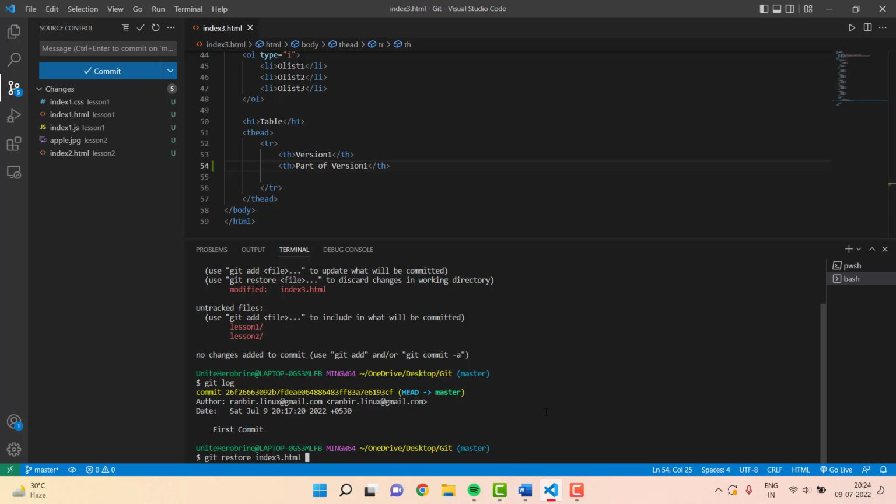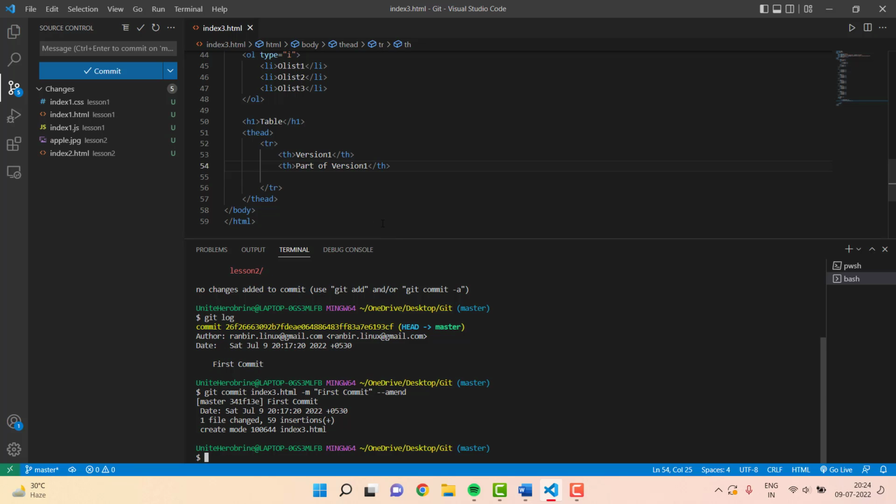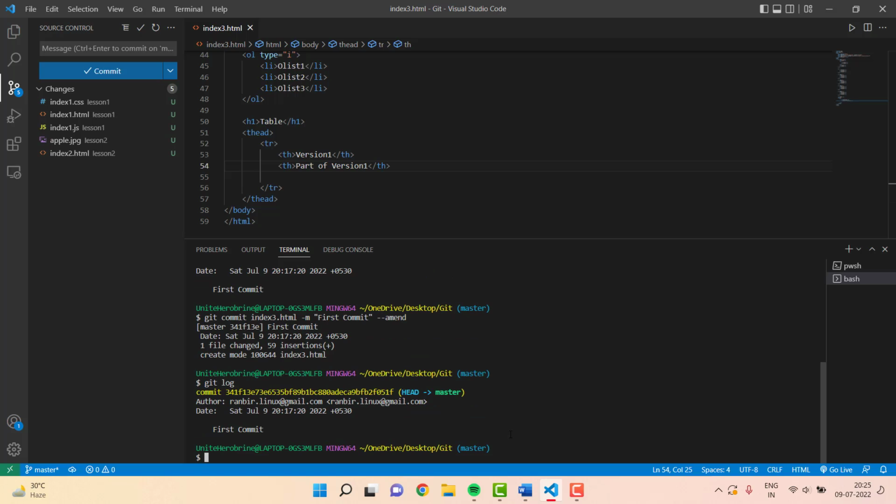You have to run the same command, and here hyphen hyphen amend. What it will do, it will add the changes into my first commit only. If I run the command git log again, you will be able to see.